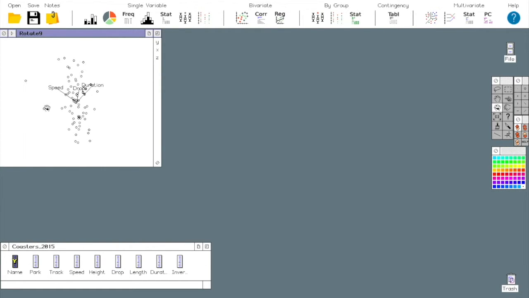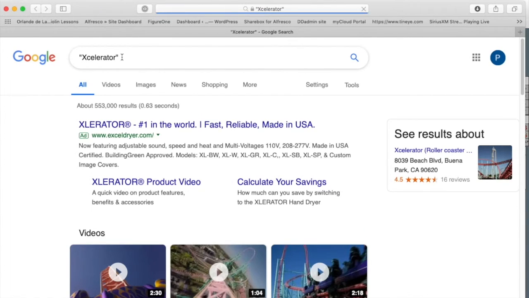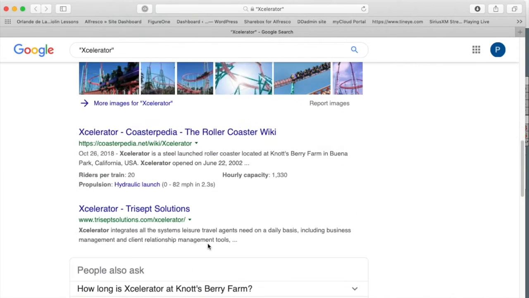So now that I've identified it, I can go to the Special menu and perform a web search query. This will search on the name of the roller coaster because I just identified it, and I will find out that the Accelerator is a steel-launched roller coaster. That is, it doesn't rely on the size of the hill for its speed. And that tells me what I needed to know.